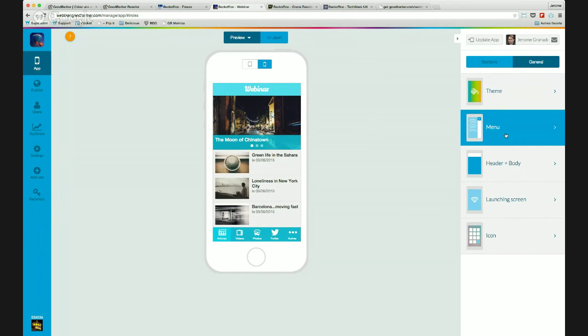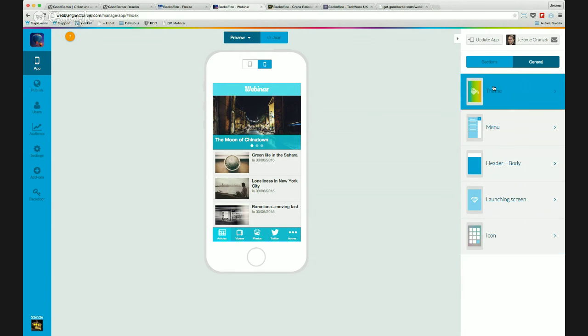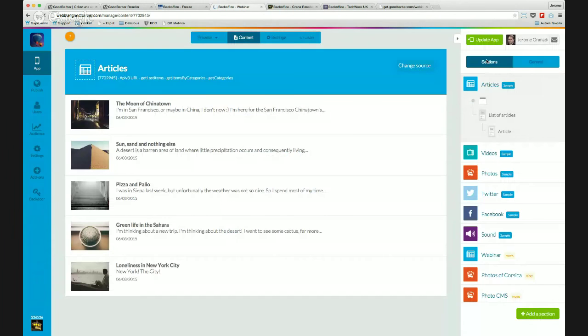So once you have put together all the big pieces, the menu, the header, the body of the app, the splash screen, the icon, you will enter the content part of the product. You will create content inside GoodBarber, or you will connect external content and synchronize it with GoodBarber. So adding content is one thing, but displaying content is also managed inside the product.